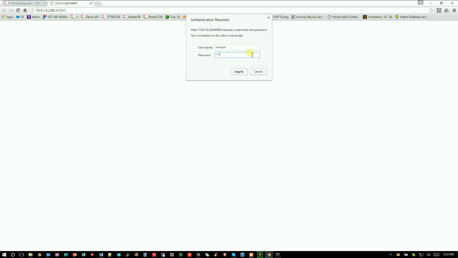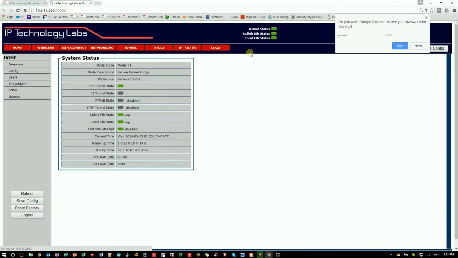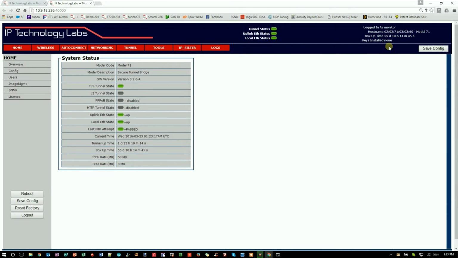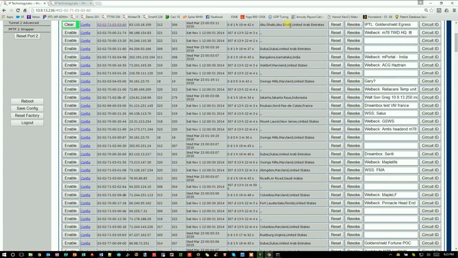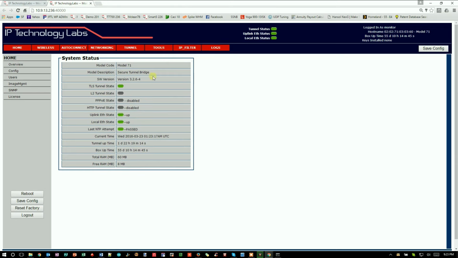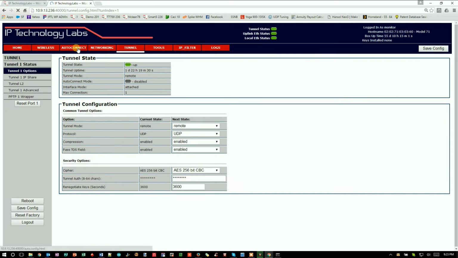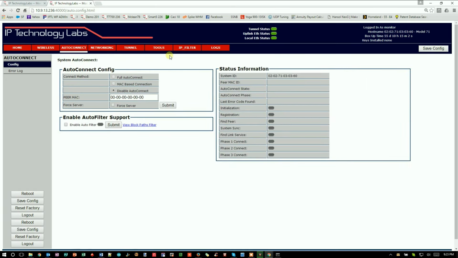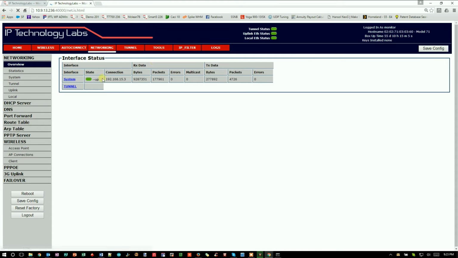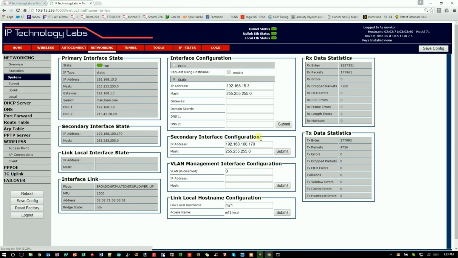So I'm going to log in as monitor, and it is as if that unit were sitting on my desk here, even though this unit happens to be in Abu Dhabi, for example. So I am now on that unit, and I can go check out tunnel status, tunnel options. I can make things auto connect. I can go into the networking and change various IP addresses, just as if it were on my desk here.